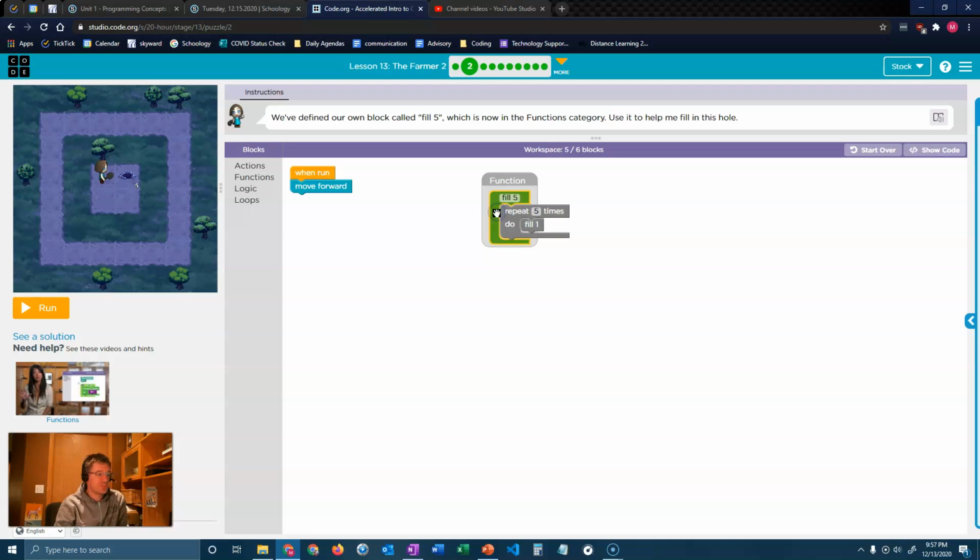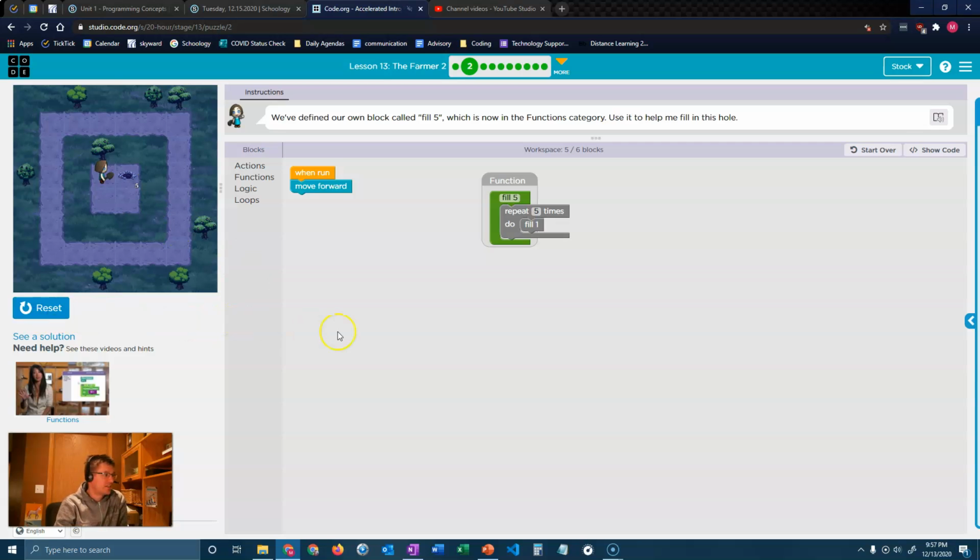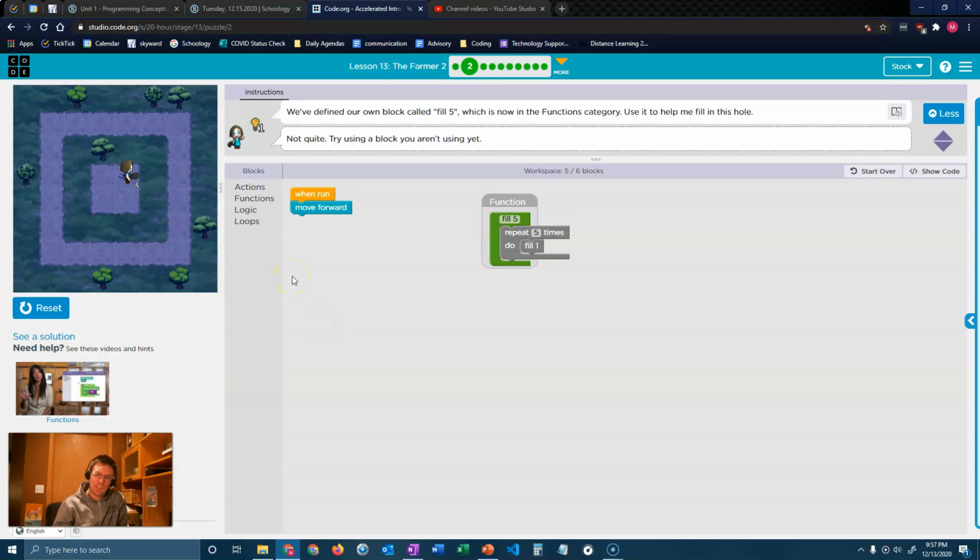They've given us a function called fill5, and what it does is it fills 5 times. So the farmer will go to this hole that's 5 layers deep, and it'll fill it 5 times. So if I run it, she moves, but wait a second, she doesn't fill it. You see, this is a really common mistake for amateur programmers. They define a function, but if you don't call it, it doesn't run. So the computer knows what fill5 means, but you've never told it to actually do it.